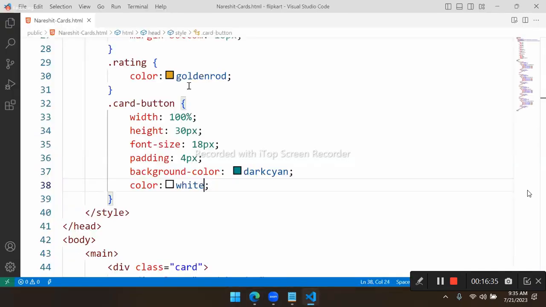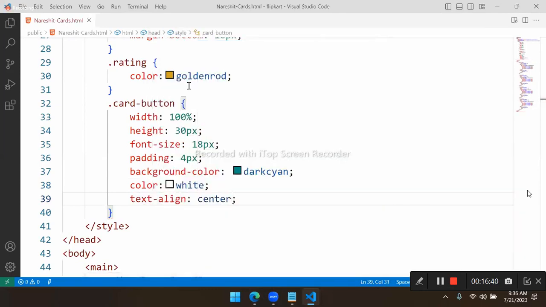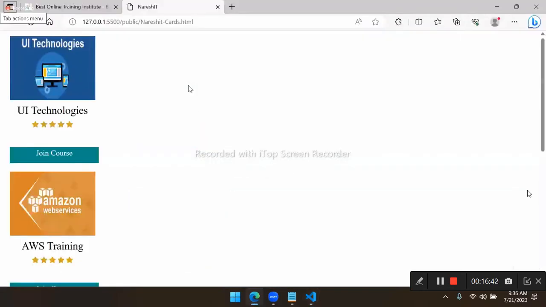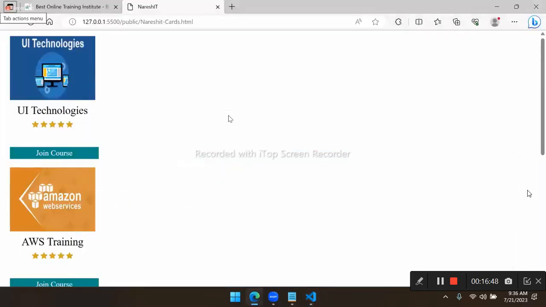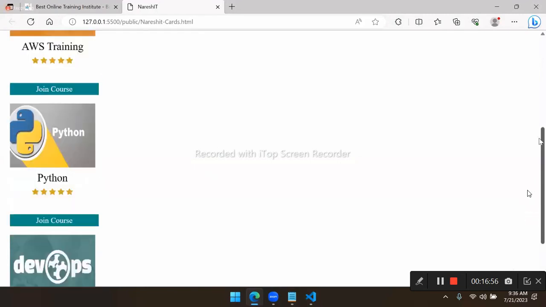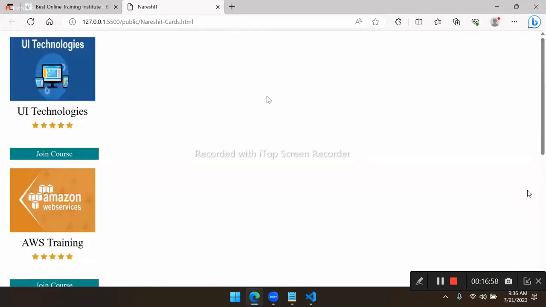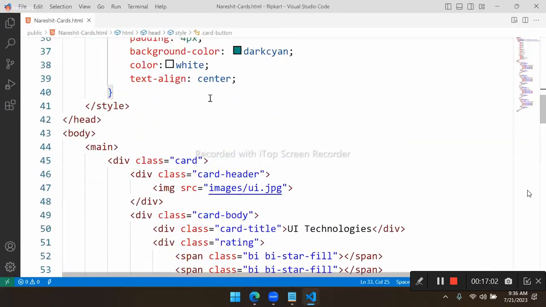Right, we will keep text-align. Text-align was center. It will be like this. And the height I will give just as 20. That's enough. That is the option. Now you can see these are the cards we are having. All the cards are one below another. These all cards are kept in main area now.